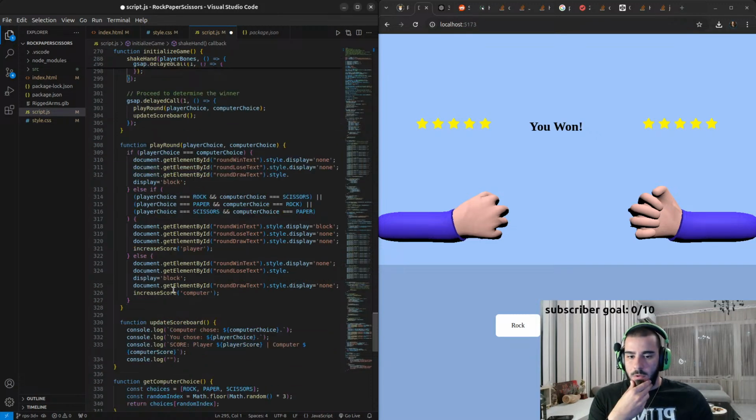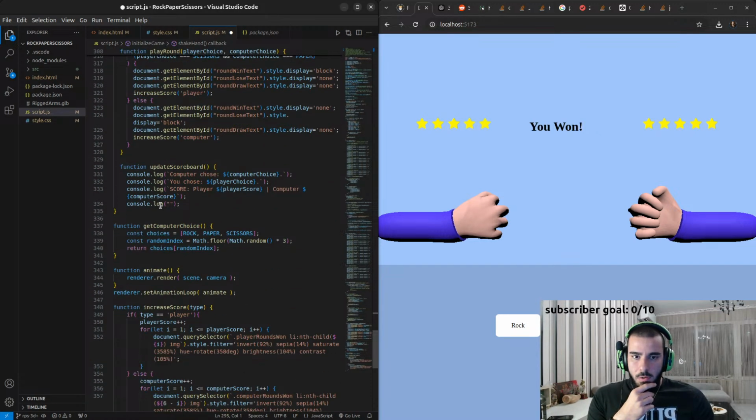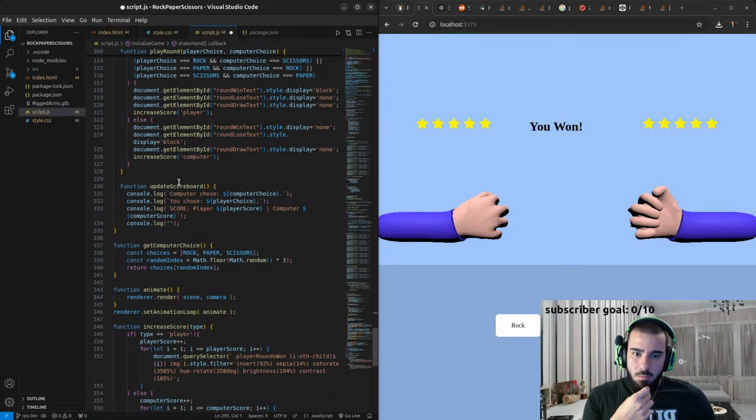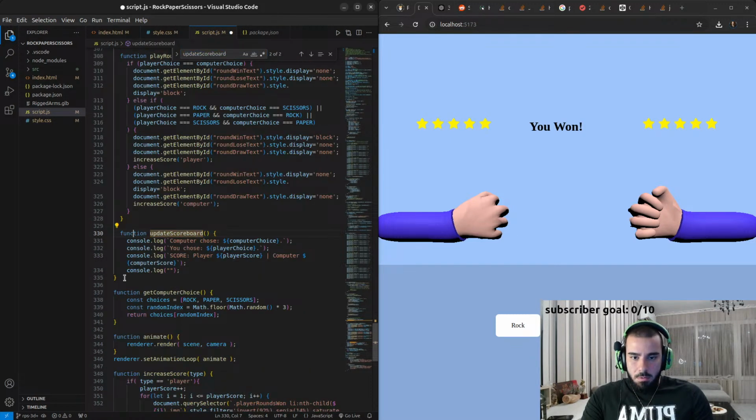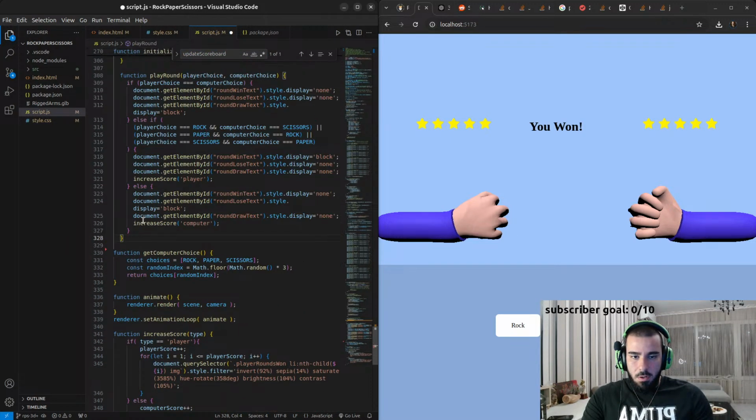update scoreboard. We actually don't need this update scoreboard because it just logs into the console and we're working with the UI. So we don't really need this. Let me see if we call it just one time. I believe so, but yes. Alright, so we can get rid of that.